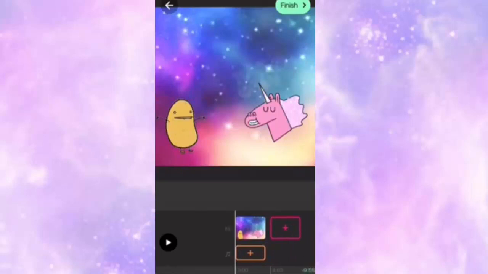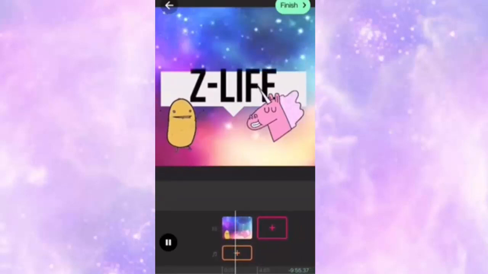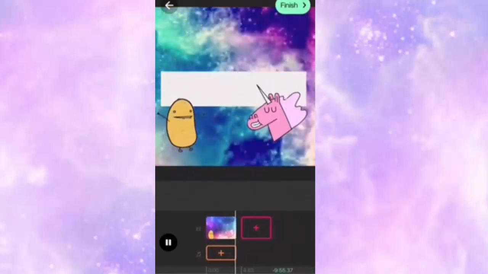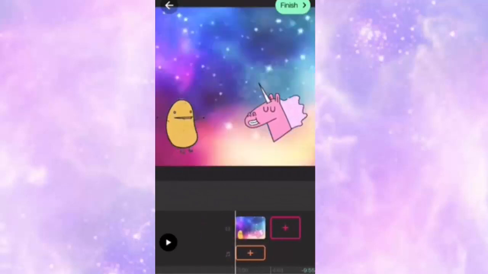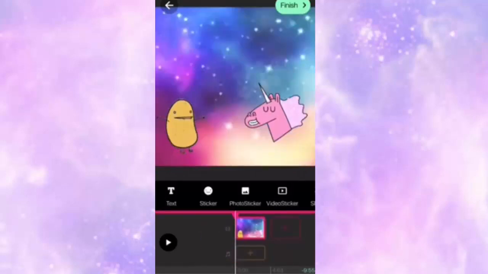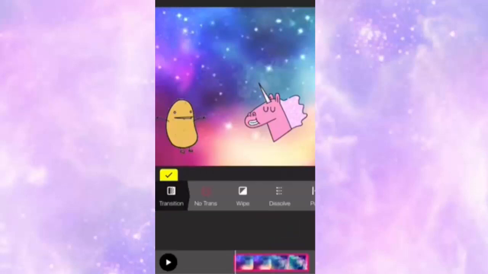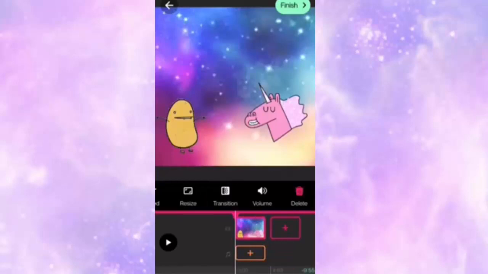So this is how it looked. See, I told you it wouldn't glitch. Isn't that so cute? Once you're done with editing everything you want, the sticker, the text, you can sketch on it if you'd like. And you can resize it, transition. But we already have dissolve in iMovie. It's basically like iMovie, but way better.